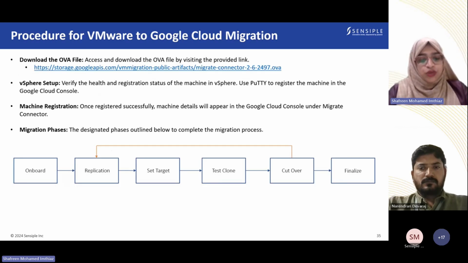So let me walk you through how to install the migrate connector using OVA. First we have to download the OVA and log into the vCenter admin console. After that, we have to deploy the OVA template either organization-wide or at a particular level. If we want to migrate the whole data center, we can go with deploying the OVA organization-wide.